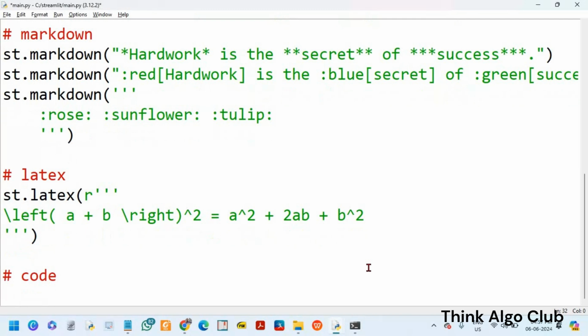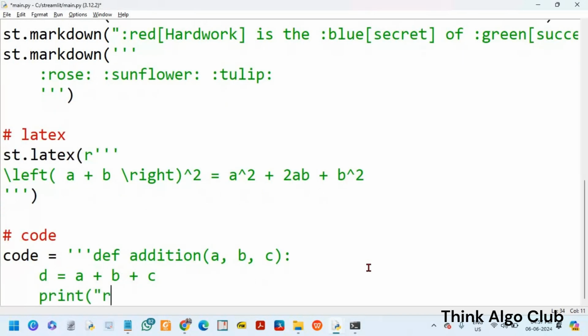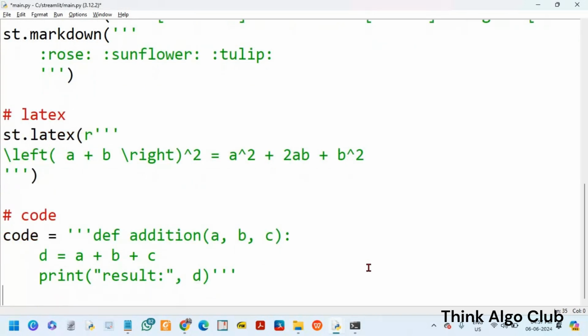So here, first I will create a code and assign it to a variable. I call this variable code. I want to create a function named addition, and this function accepts 3 arguments, and then we add those 3 values and we print the result, which is the sum of those 3 values. Okay, this is the code that we want to place on a web page.